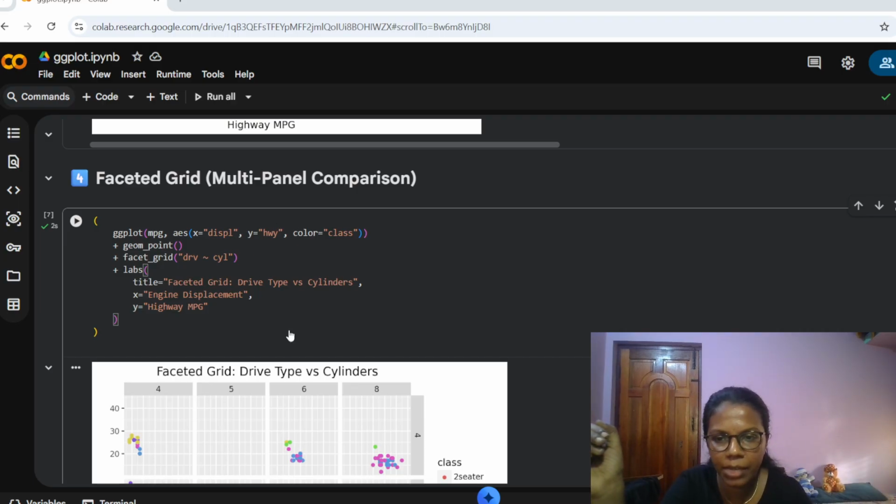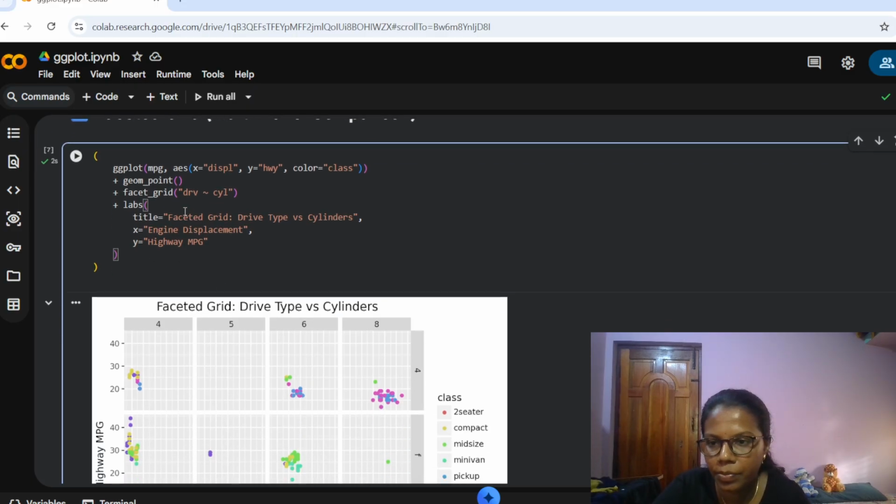Then I'm giving plus labs because I'm going to give the label and create the chart. The label that I'm going to give here is facet grid, drive type versus cylinders, because that is what I'm going to analyze and understand here.